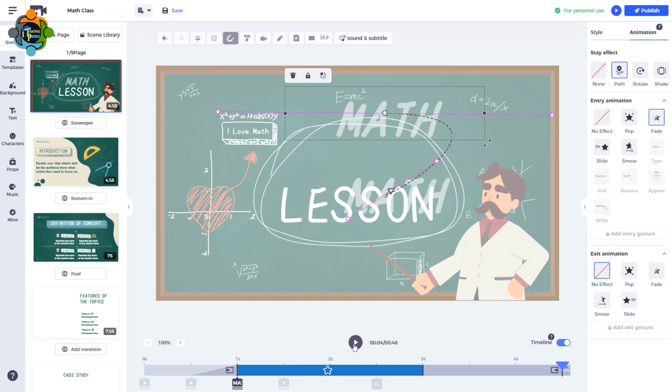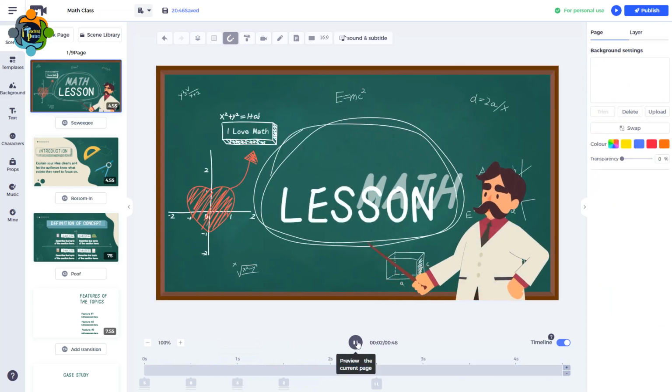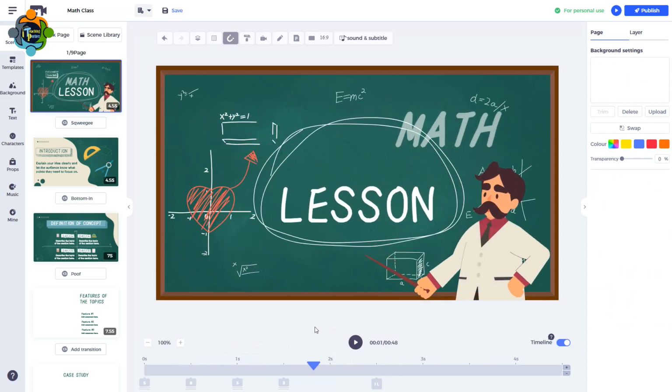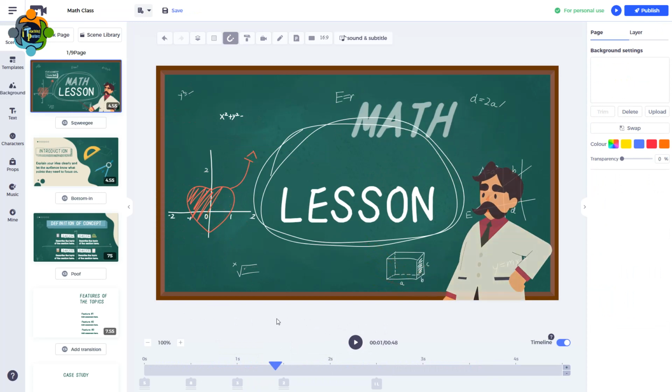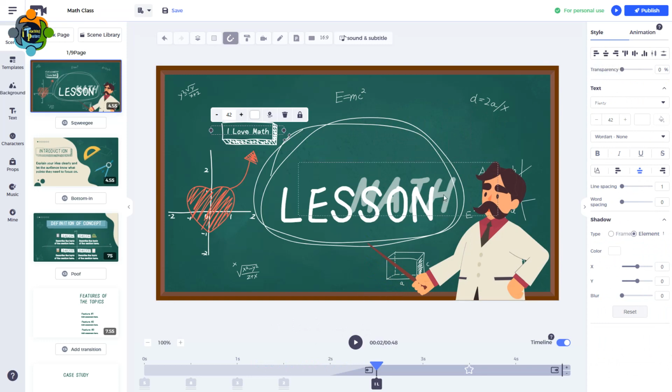Let's try. You can see here, and there is a timeline which will show how it works. So I'm going to click here to see the preview. So this is my scene, and you might notice that math animated according to the curve which I have provided. So you can see a lot of effects and a lot of style on every object. You can select any and change accordingly.